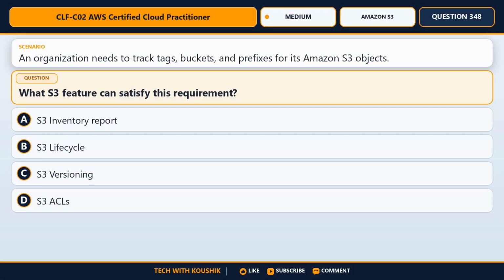Question number 348. An organization needs to track tags, buckets, and prefixes for its Amazon S3 objects. What S3 feature can satisfy this requirement? Option A, S3 Inventory report. Option B, S3 Lifecycle. Option C, S3 Versioning. Option D, S3 ACLs.